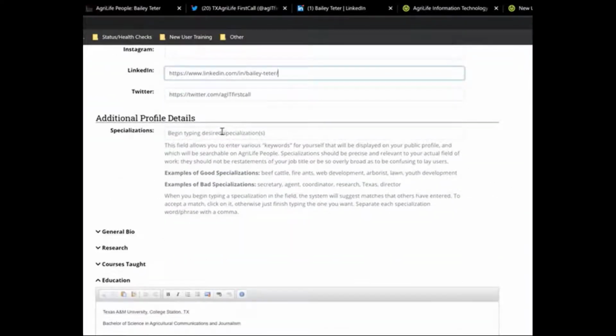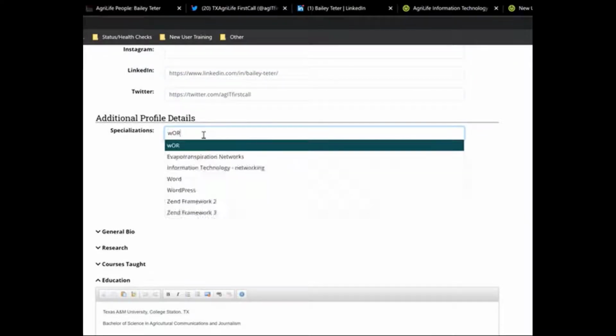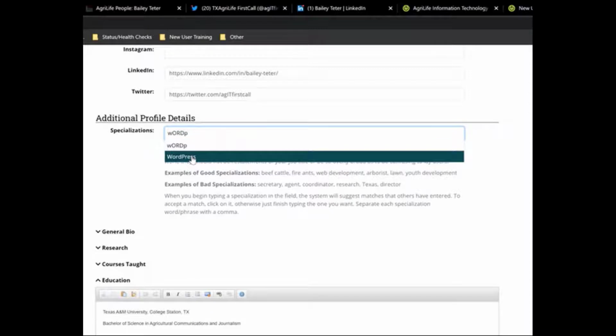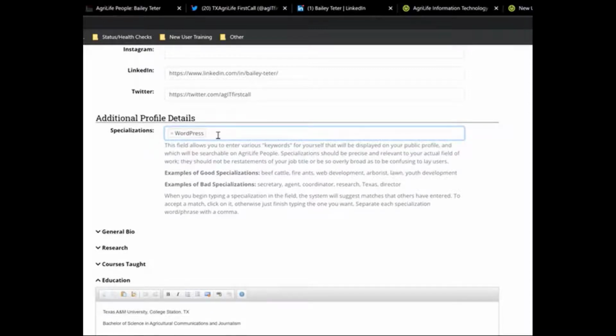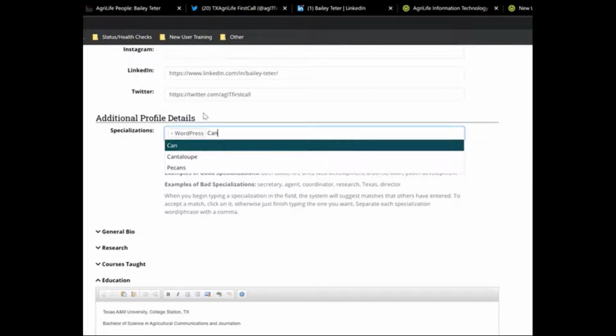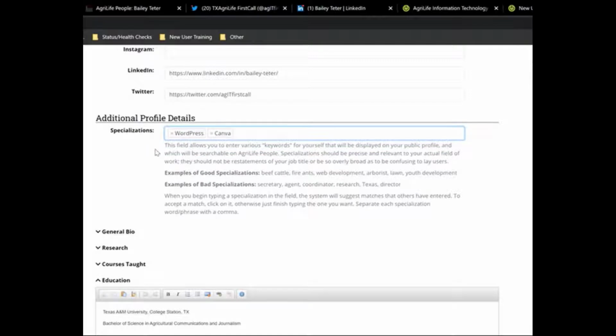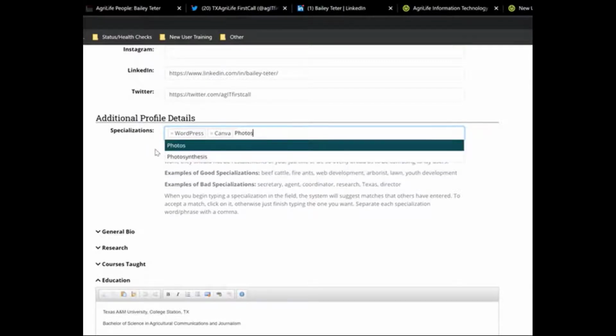I can go down here and I can add specializations. I'm pretty strong in WordPress, so I can add that. I can add Cantaloupe Pecans. I'm going to add Canva and Photoshop.